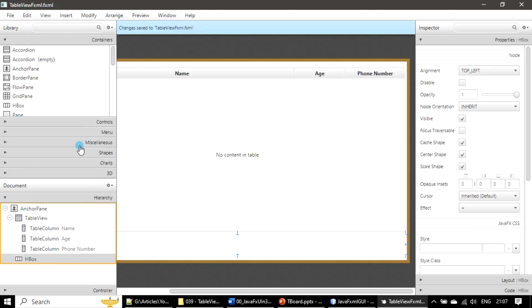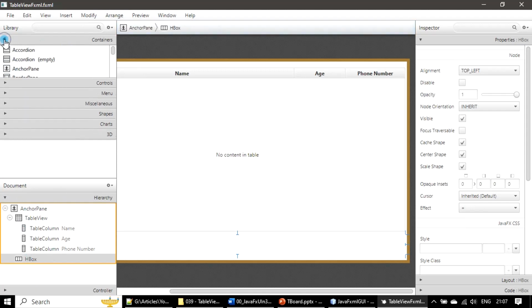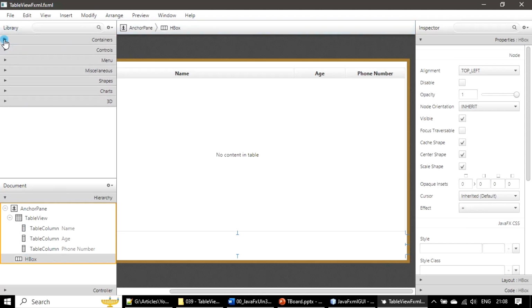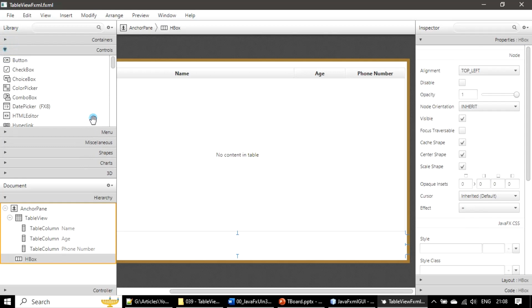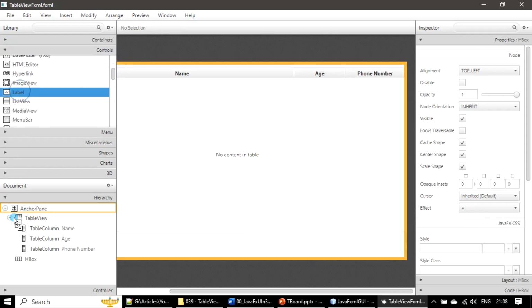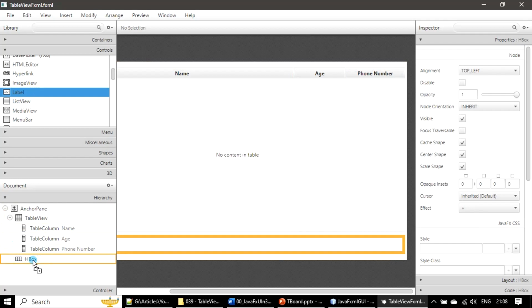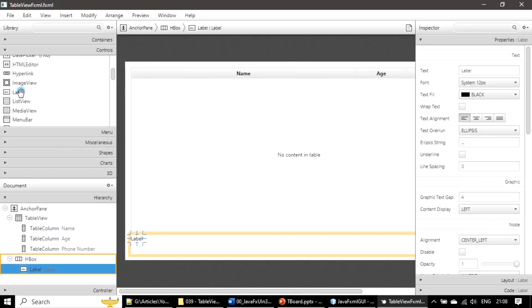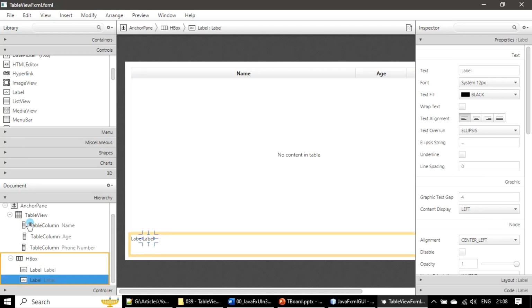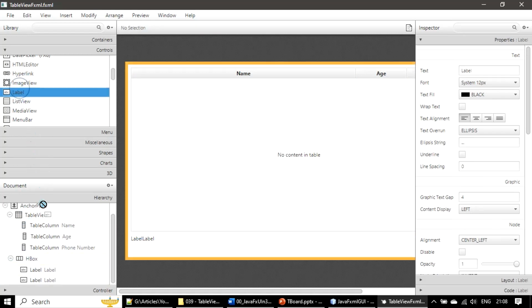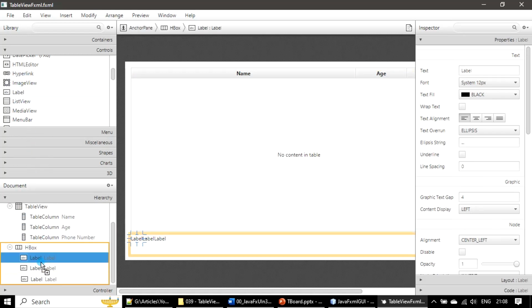Now our HBox is ready. Inside the HBox, we need to add 3 labels, 3 text boxes, and a command button. So we will expand the controls, take a label, and just drop it here. Then the second label and the third one.